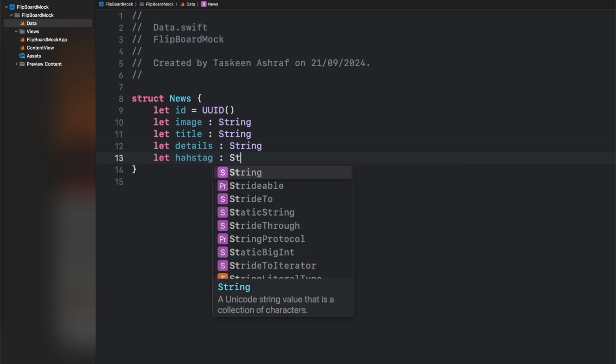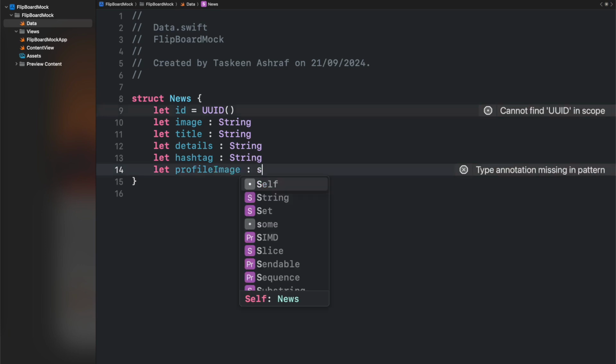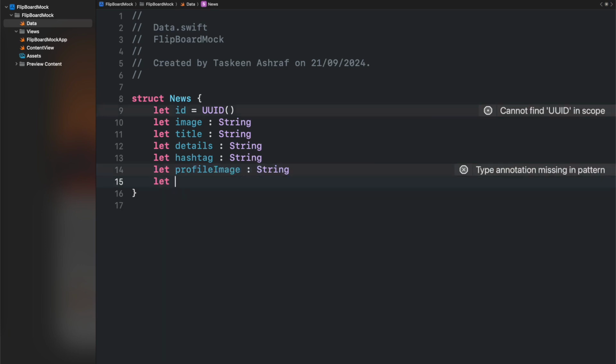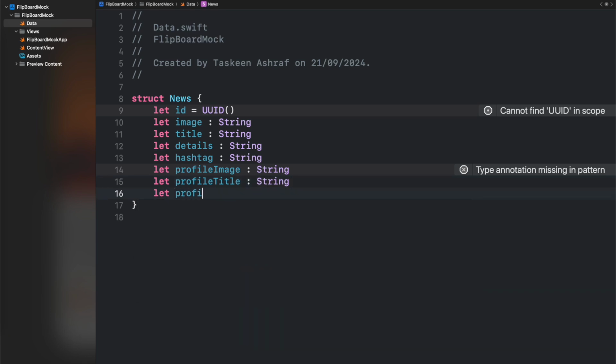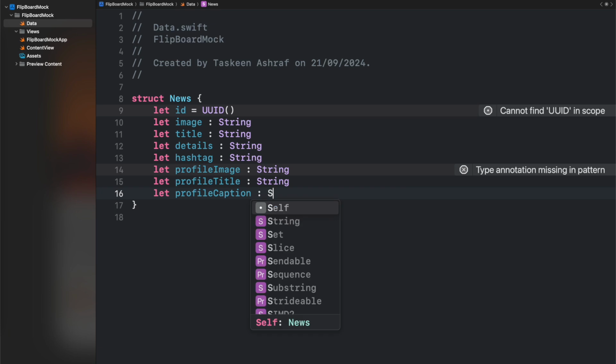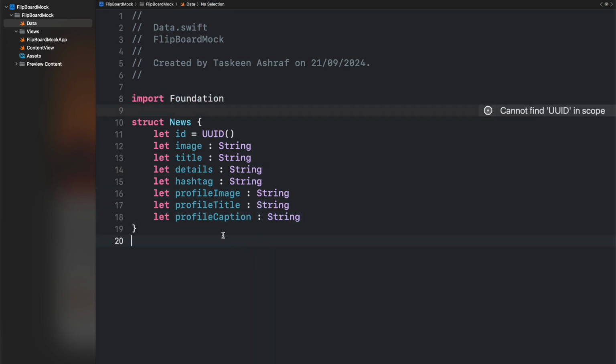The first four properties correspond to the news. Hashtag also corresponds to the news, and then the profile image is basically for the person or entity that has uploaded that news. So that is shown below the news details. So this is how the struct News is going to be set.